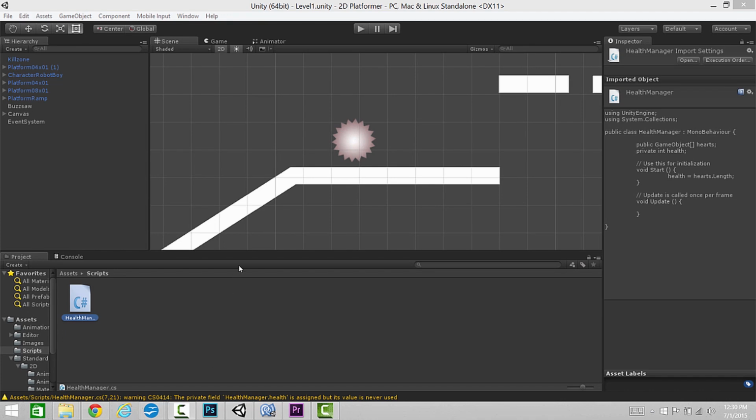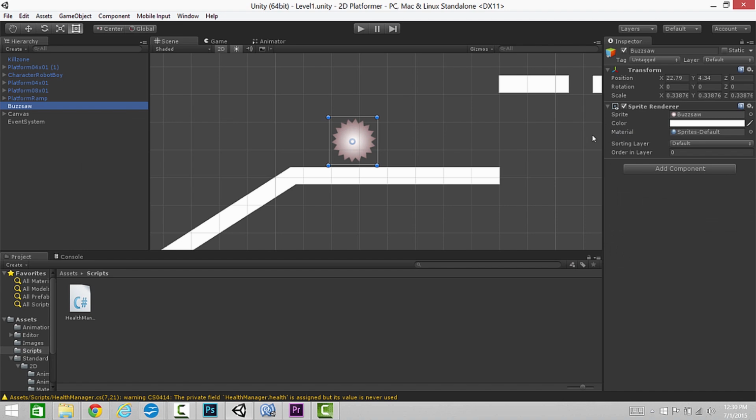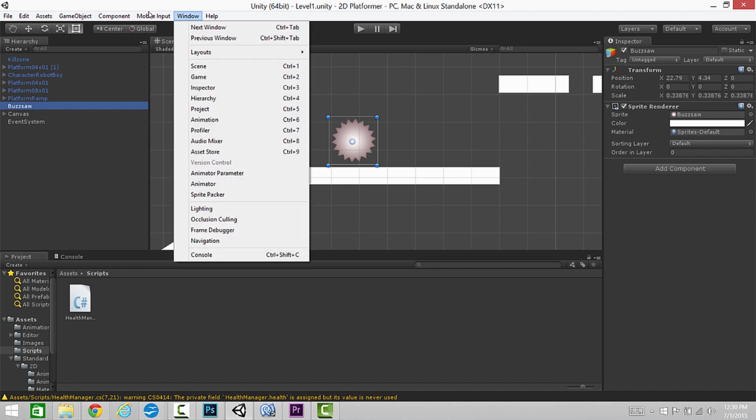In this lesson, we're going to finish setting up our hazard here so that it will detract from our player's health. So I'm going to go ahead and select it. Now you can see I tried clicking on it, but it selected the canvas. So another way I can select it is just by clicking on Buzzsaw here on the hierarchy. Now what I'm going to do is create a new animation for it.